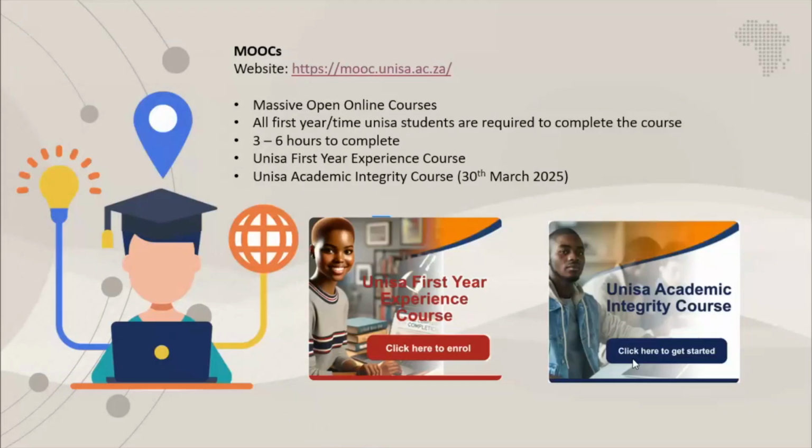Moving on to MOOCs. So MOOC stands for Massive Open Online Courses. All first year and first time Unisa students will be required to complete both of these courses. The first one is the Unisa First Year Experience course, and the second one is the Unisa Academic Integrity course. They should both take between 3 to 6 hours to complete each. And the Academic Integrity course must be completed by the 30th of March.